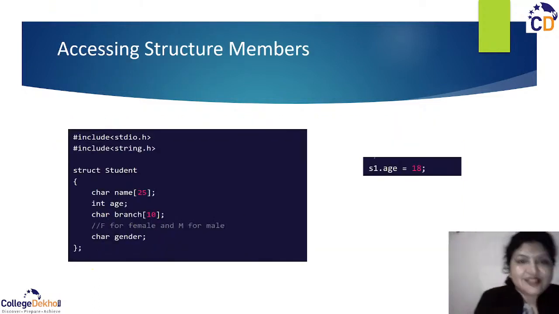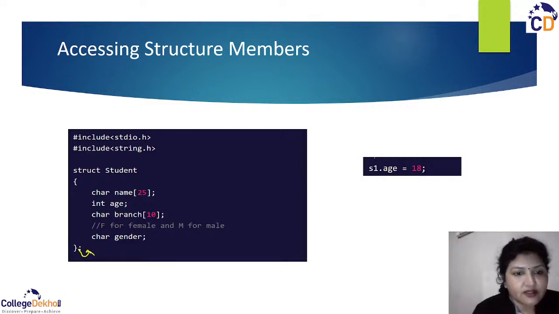Now how to access these variables? Another syntax is how to access these variables. Before doing that, we have not defined S1. We may define it here, that is S1. Then within the main function, this is how to assign a value to a member variable, right? This is how we assign a value to a member variable here. Like S1 dot age is equal to 18.